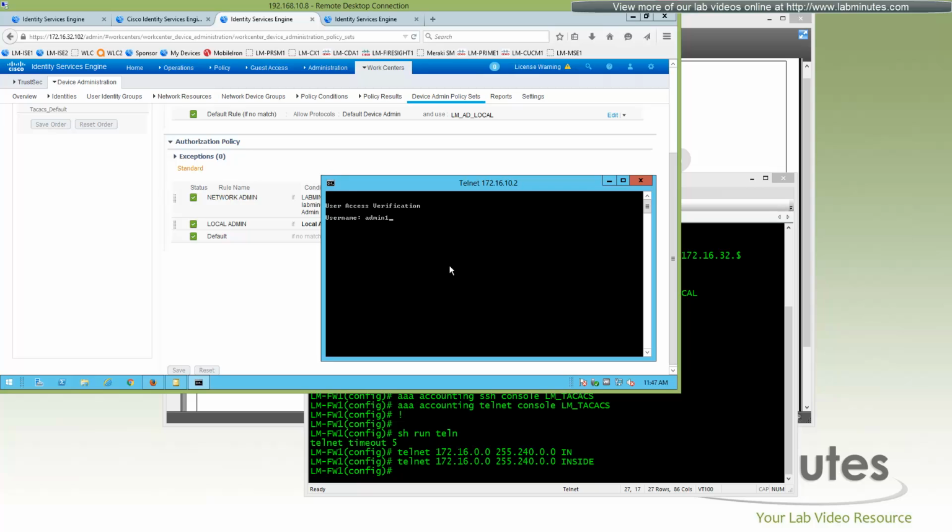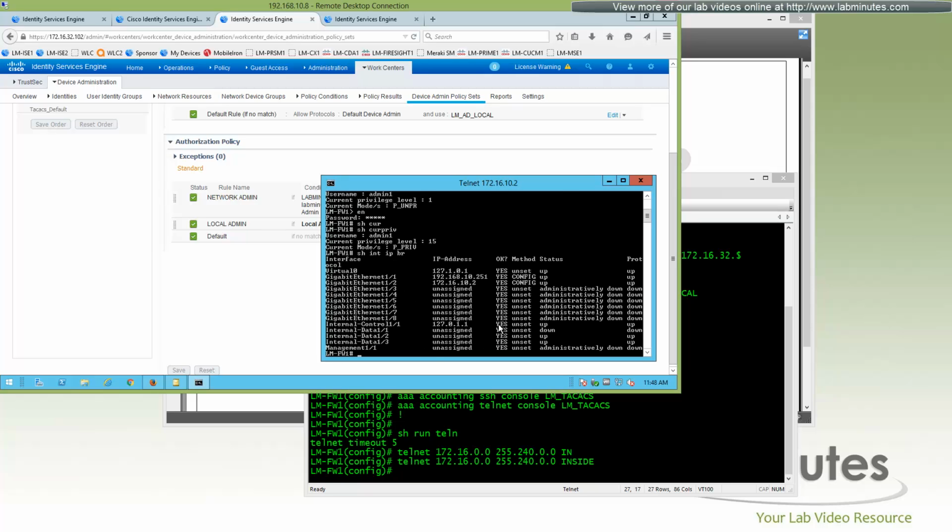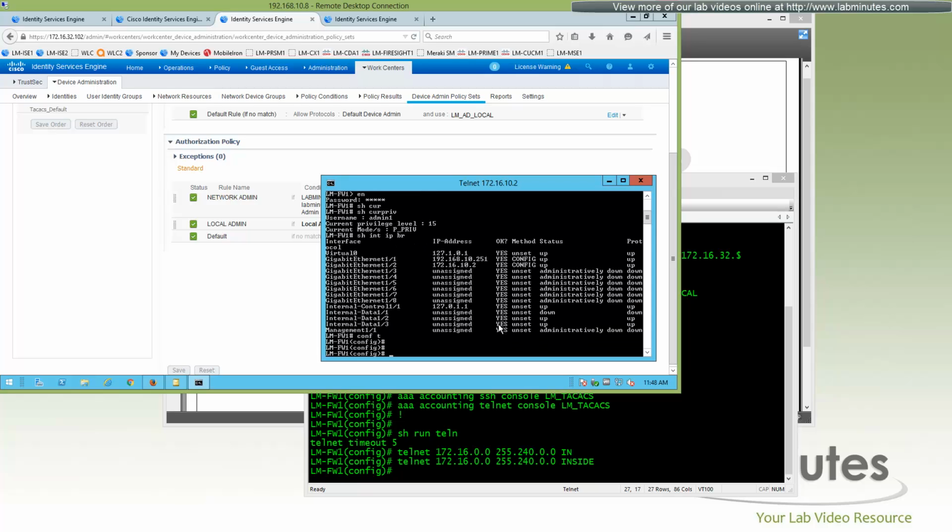All right, let's go ahead and test the Telnet to the firewall inside interface, which is 10.2, with the user admin 1. Let me do it again, admin 1 Cisco, and we drop into the enable prompt. If you do show, I guess you type the whole thing, current privilege is privilege level 1, and I need to manually enter enable and log in with my enable password. Okay, and now I'm in privilege level 15, and I can do all the show commands and configuration.